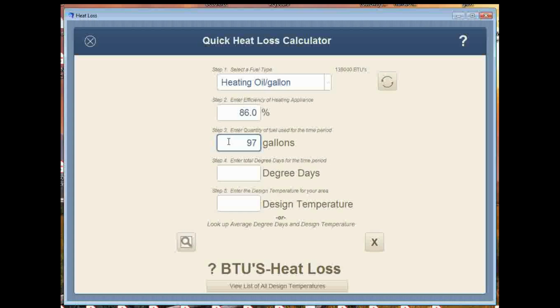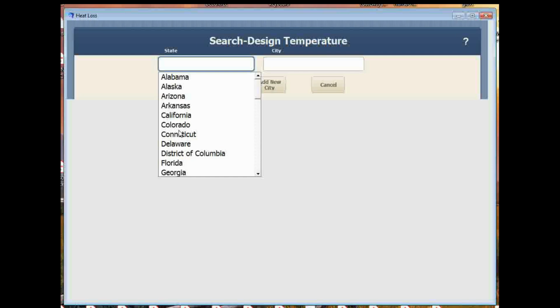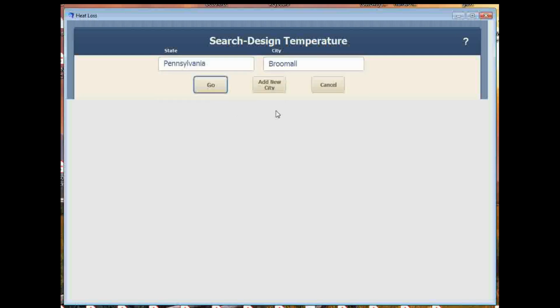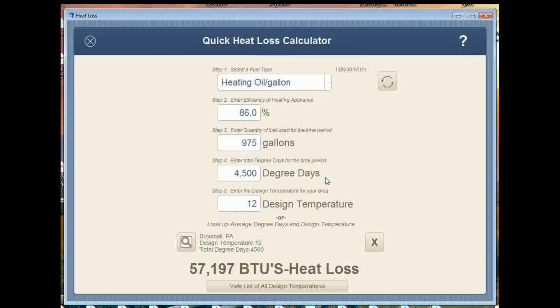So let's say your customer used 975 gallons for the entire season for heat only, and I'm going to look up a standard, I have a sheet here that I made. So I'm in Pennsylvania, in Broomall. I'm going to hit that for my design temperatures. And the average degree days, 4,500 degree days. Design temperature, my area is 12 degrees. So that basically tells my heat loss is 57,197 as a general.